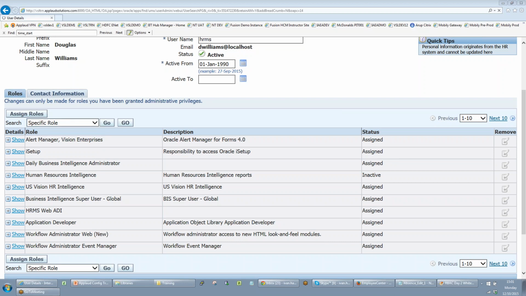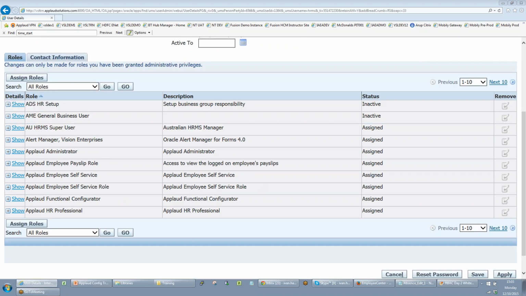Just a point here, all the list in this table is a combination of all the responsibilities someone has. Responsibilities show up on your navigator, and all the roles that someone has, so they're shown in one place. Actually, this is the only place that you can see which roles a user has. Okay, so now that's come back. I've just ordered the roles in alphabetical order.